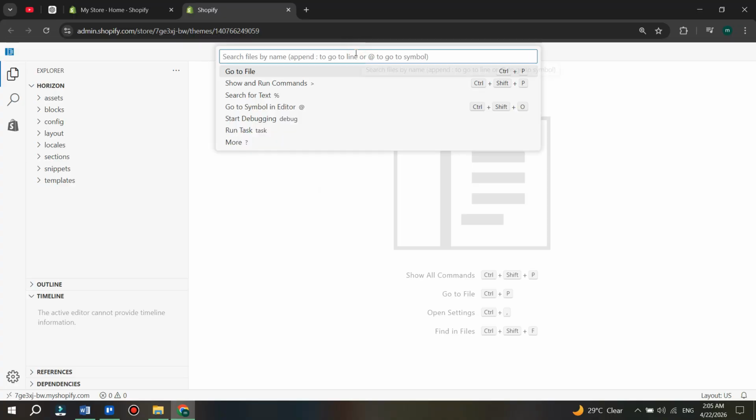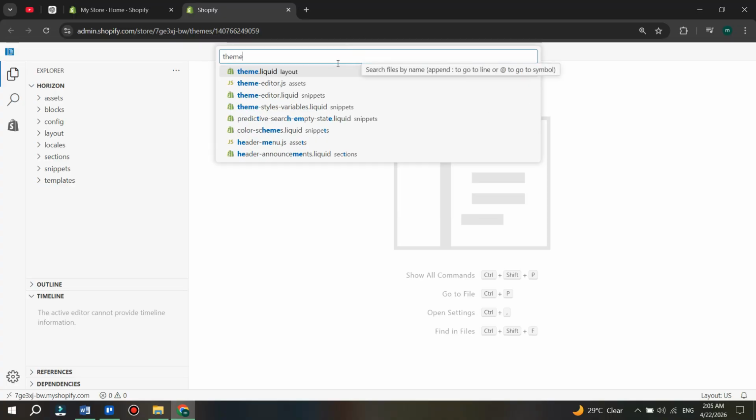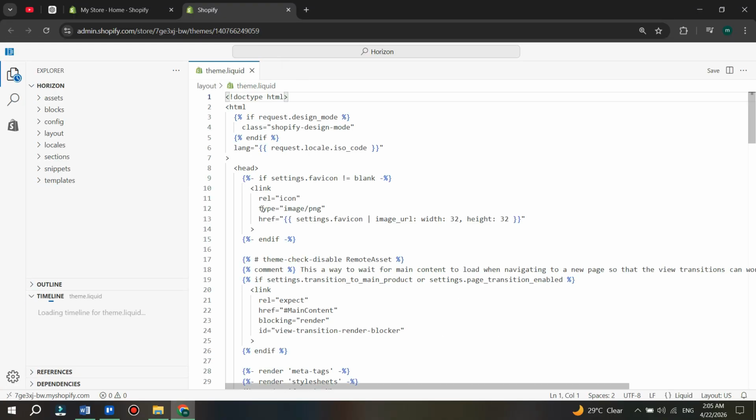Inside the code editor, go to the Layout folder and open the theme.liquid file. Now, carefully remove the required part of the code and paste the new code from your document.